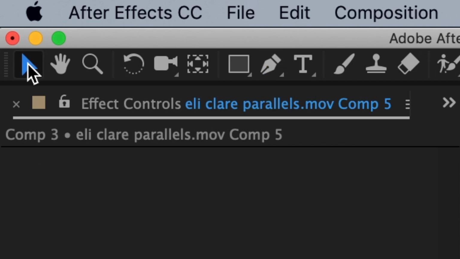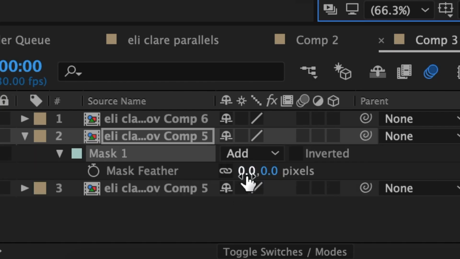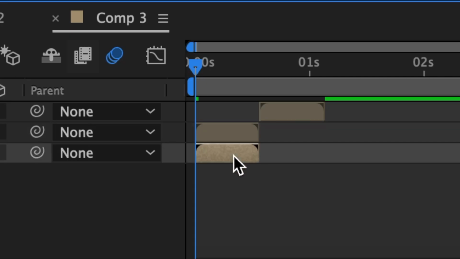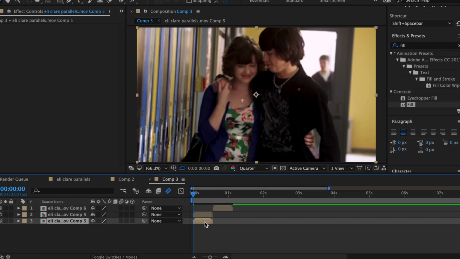Then go back to your selection tool and hit F on your keyboard to view mask feather and then change it to 8. Then make sure to invert your mask. Now on the clip below that, I'm just going to do a slide down transition. I'm going to speed through this part, but again, feel free to slow down the video if you want to see it step by step.